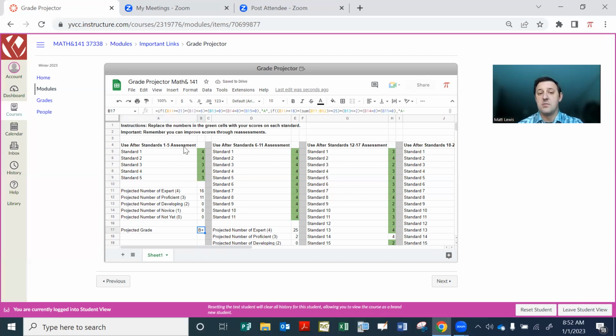So just understand that, especially when we don't have very many standards under our belts yet that have been assessed, this is a really volatile tool to use. So just be careful. And if you're ever really nervous about your grade, send me a Canvas message or meet me on Zoom and we'll talk it through. But you can do this throughout.